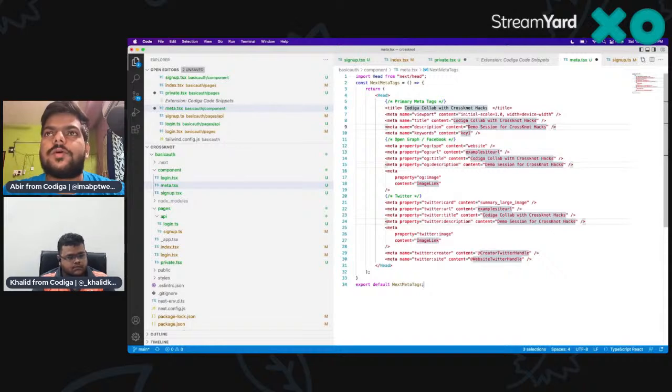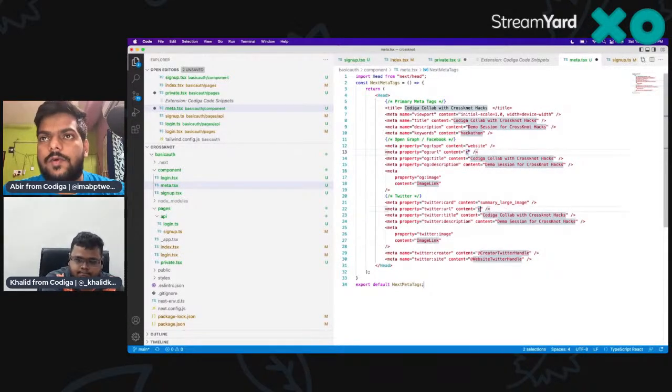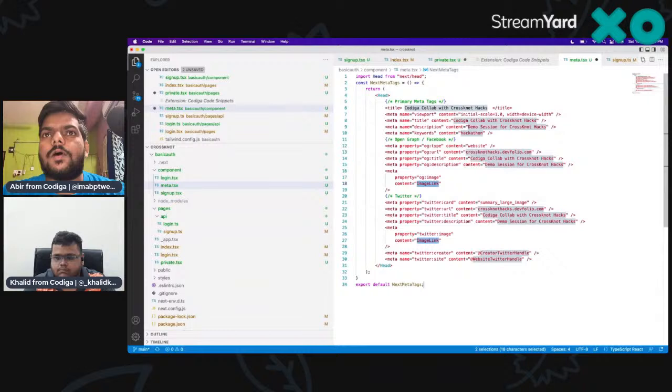You need not worry about the rest of the things. The key one is the keywords. You can write hackathon as the keyword, and then the site URL, which should be, I guess, crossknothacks.devfolio.com. For the image link, you can take any image link and put it right there. Then you can add your website's Twitter handle.